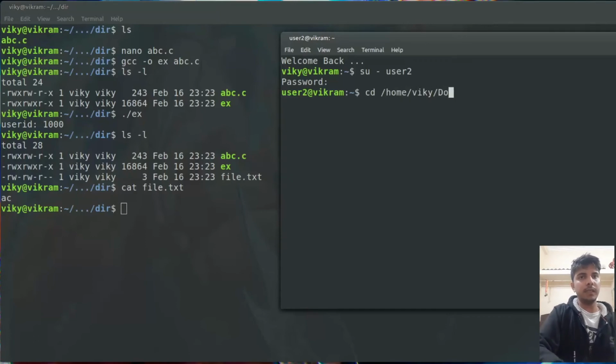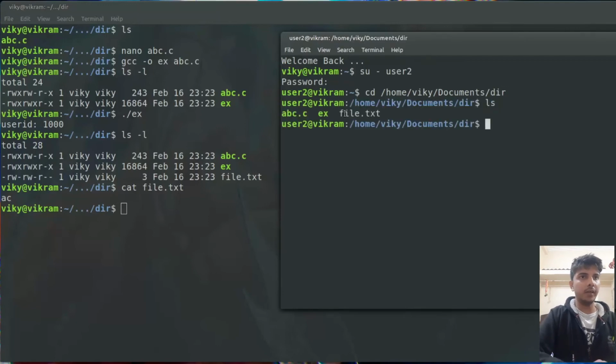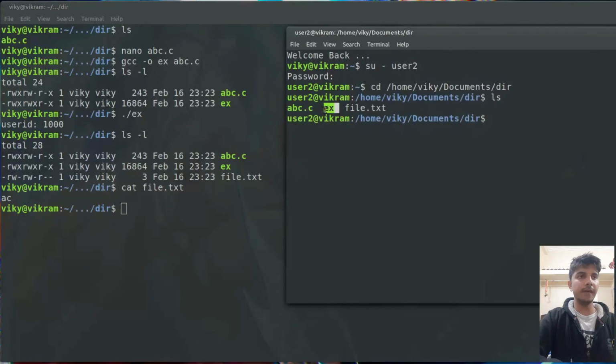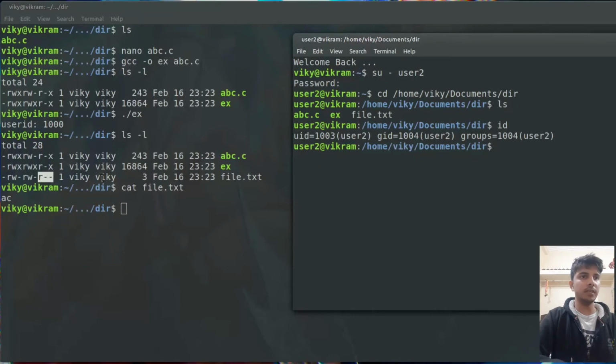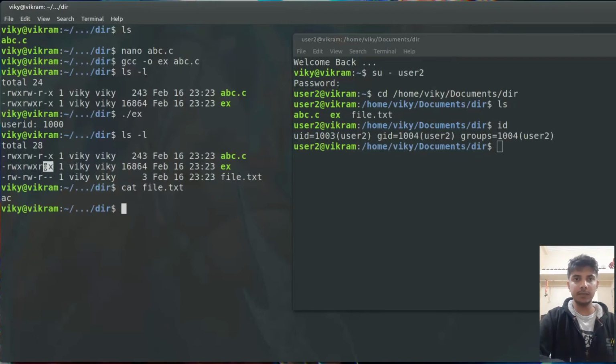Okay, and then the documents, and I will go to the dir, right? I am here. Now when user 2 will execute this file, then this permission will take place. You can write here id, this user doesn't belong to this group. So it is not the owner of the file, it does not belong to this group, so this permission will take place. Now you will see here that for the executable, x permission is given. So user 2 can execute this file.